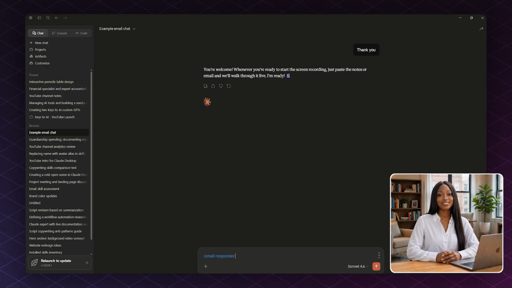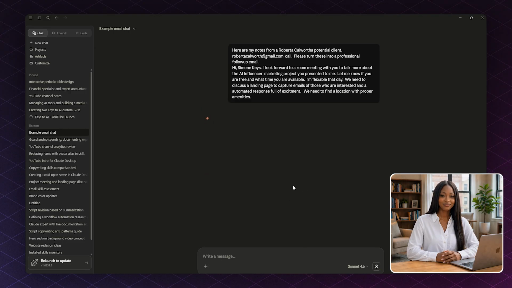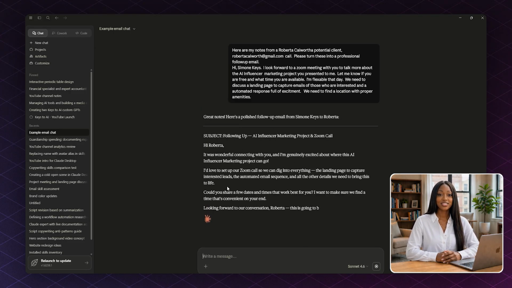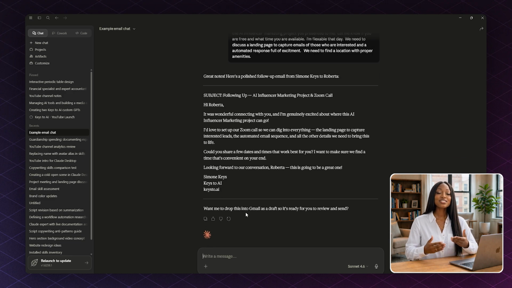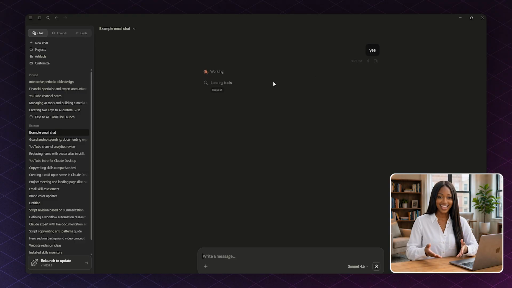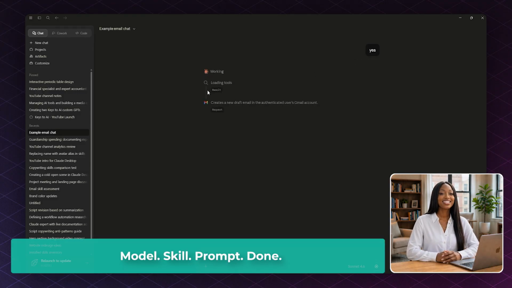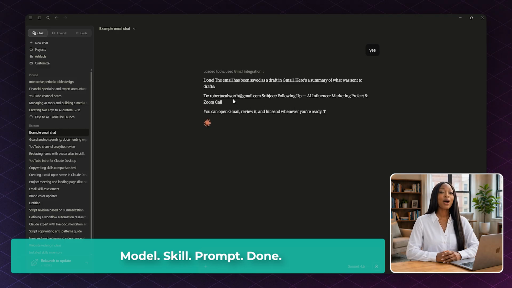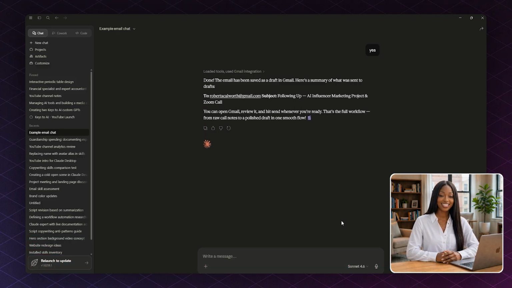Now type your prompt. Something like, here are my notes from a client call. Please turn these into a professional follow-up email. Paste your notes. Send. Claude reads your notes, applies your skill, and produces a follow-up email in your voice. Ready to copy, paste, and send. No re-explaining your tone. No cleaning up the format. Just done. That is what a properly set up Claude Desktop looks like in practice.